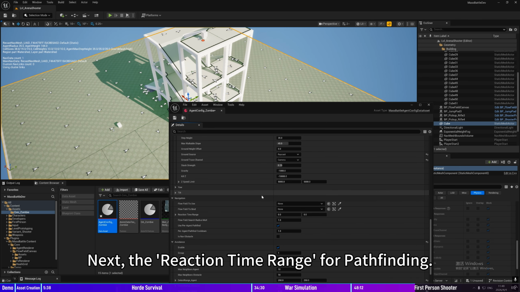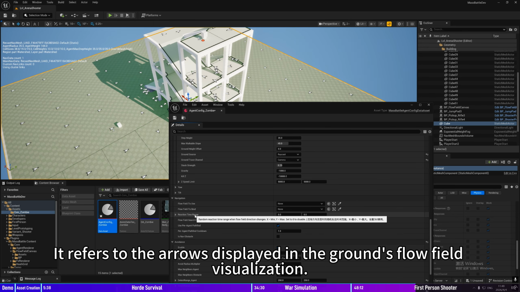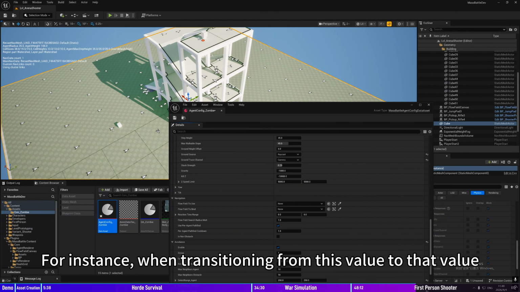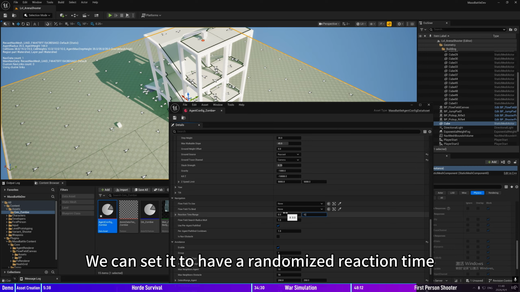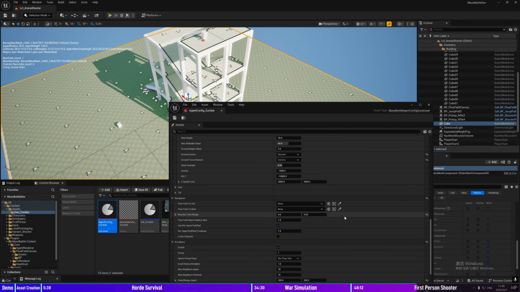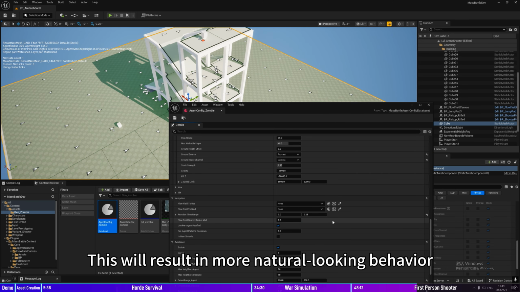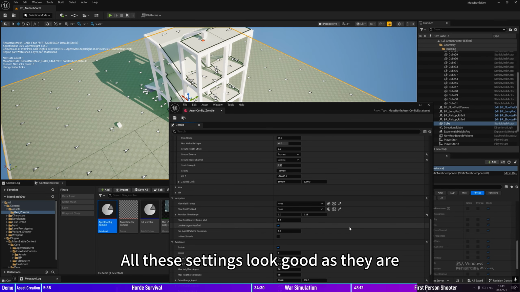Next, the reaction time range for pathfinding. It refers to the arrows displayed in the ground's flow field visualization. For instance, when transitioning from this value to that value, that is the system's reaction time. We can set it to have a randomized reaction time. This will result in more natural-looking behavior. All these settings look good as they are.